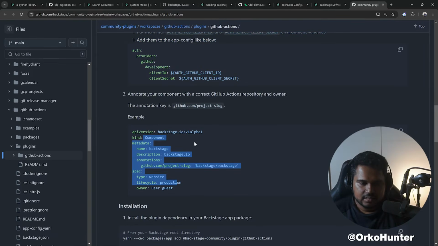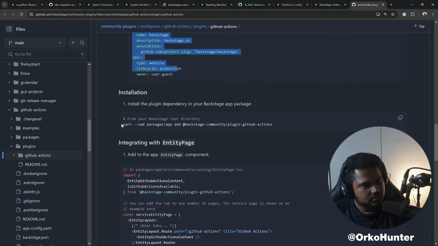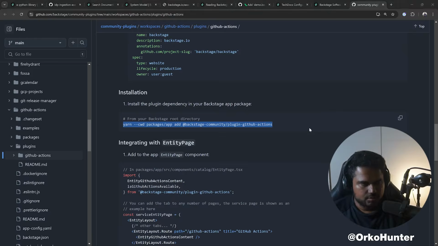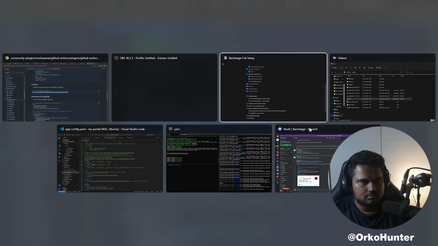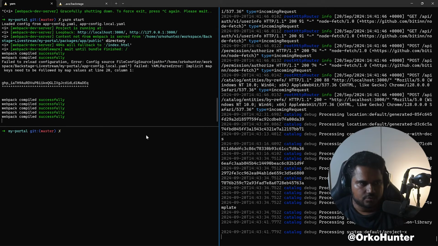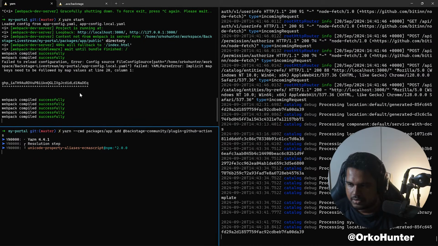So this is done for us. This we can add. How do you install a plugin? There's going to be a command. Just purely copy that, go ahead and just run it. So here I can run this. This is adding to the front end. So we're gonna restart our front end.